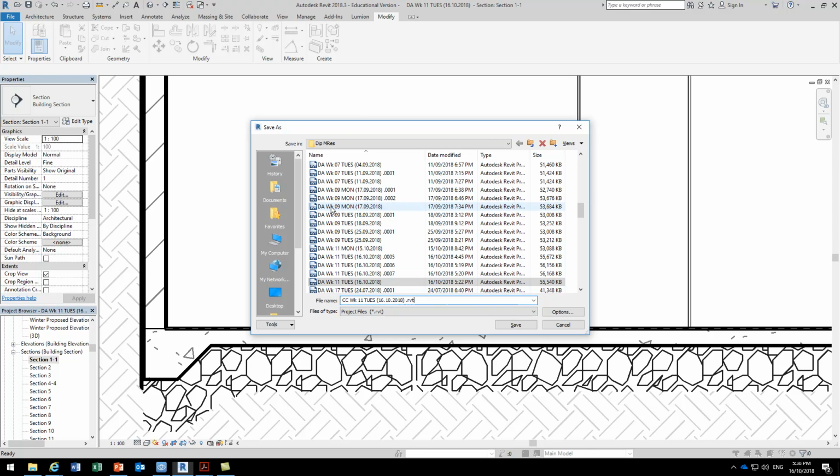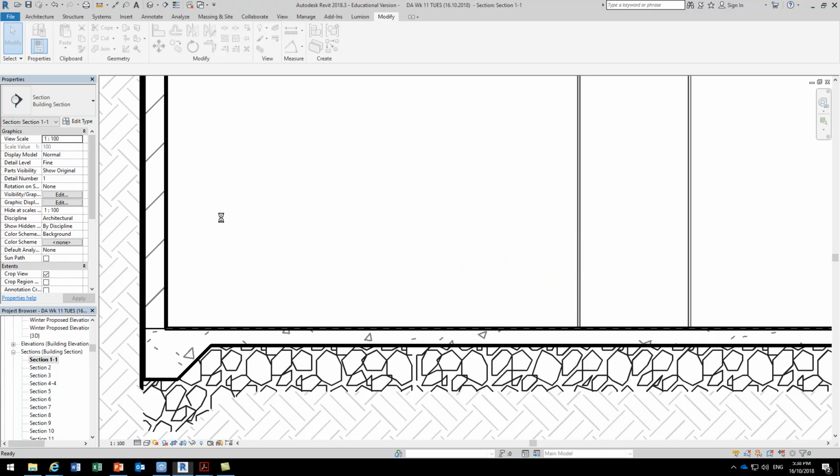And so that way I can keep my DA project file as it was, and instead of setting up a bunch of new views for the DA, for the CC, and keeping the DA views there, which you can definitely do, and that's what I really do for my own projects.